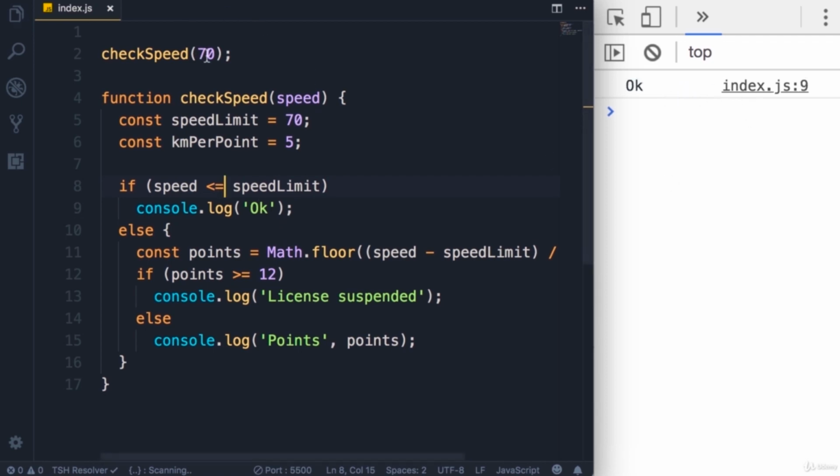What if we drive 1 kilometer above the speed limit? Notice all the test cases I'm going through for this exercise. It's very important that when you write a function, test it with different values. So if we call this function with 71, what should we get here?